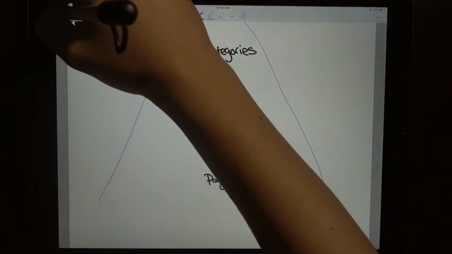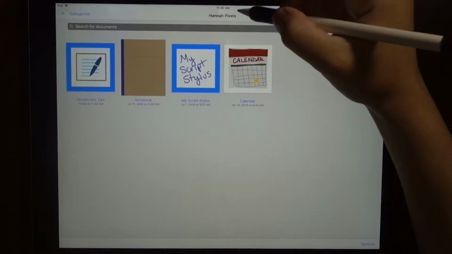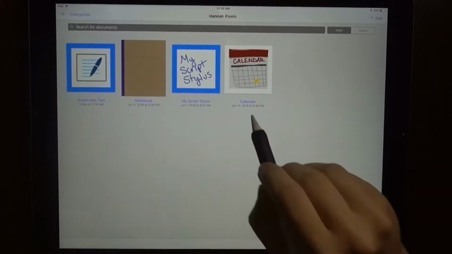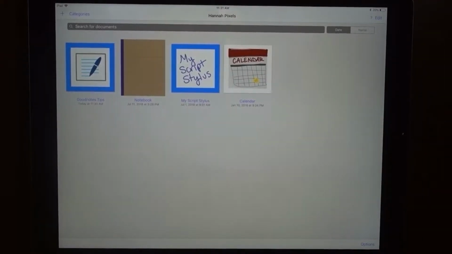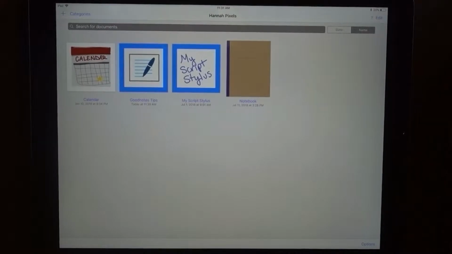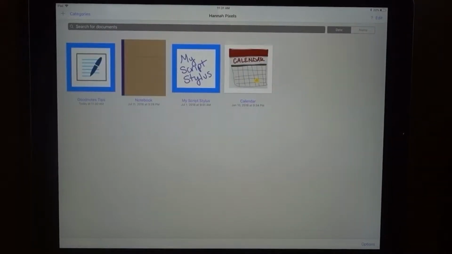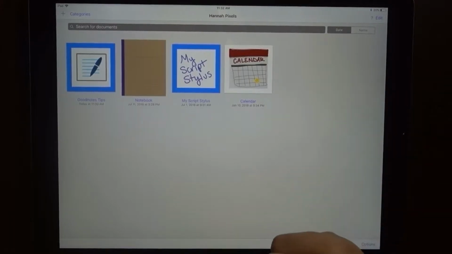So we can look at our notebooks by going back to this page. And so you see in this category of Hannah Pixels, I have 4 notebooks. If you pull up, you can easily search and sort notebooks. So having a lot of notebooks in one category is not a really big problem. They're initially sorted by the last time I opened them. If I wanted to switch to name, I can do that. But really the recently used seems to work pretty well for me.